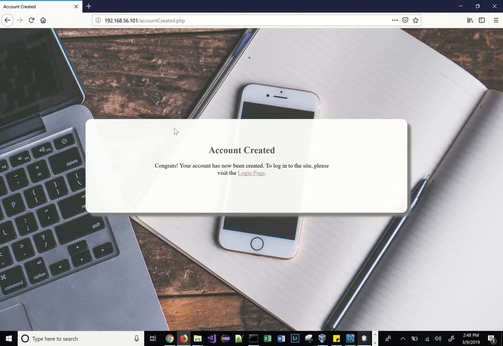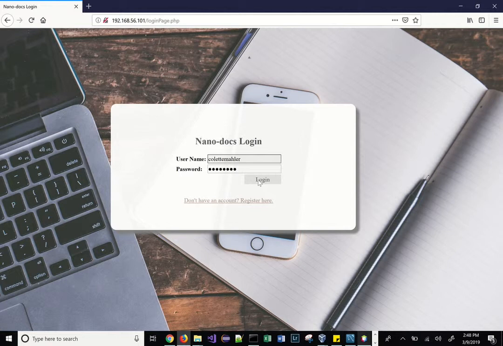Okay, so now, as you might expect, we can see that the account was created successfully, and it's landed us on this page, giving us the option to go back to the login page and actually log into the application. So I'm going to go ahead and log in now, just to test to see if that account was set up correctly.